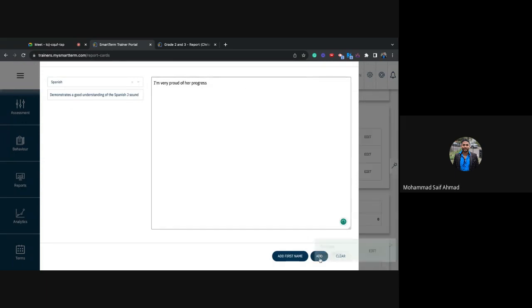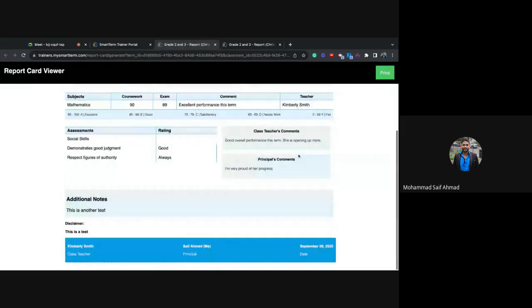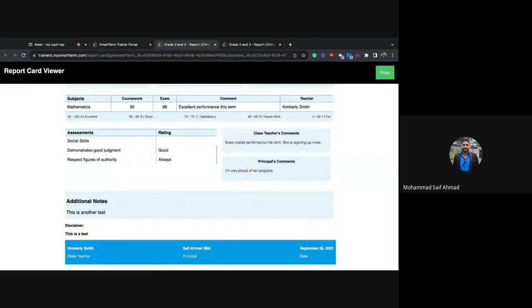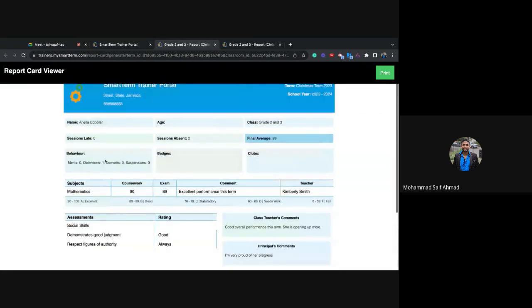I think I had principal comments also enabled. Let's add that in. So you're seeing everything in real time, right? You add things in, you can click generate, you can see those things pop in and you can see the grades adjust. And, I didn't put her in any clubs or give her any badges.